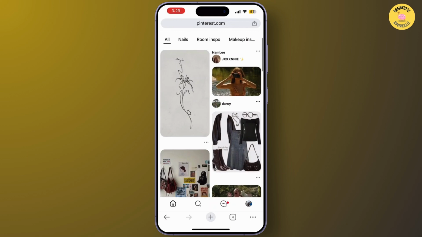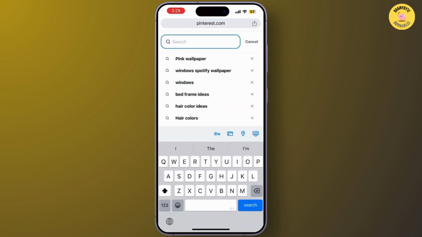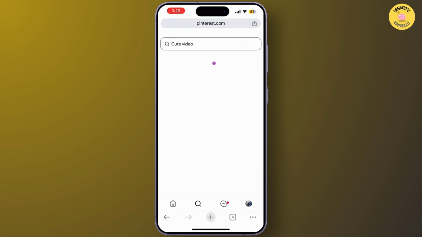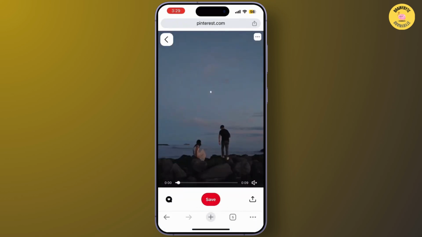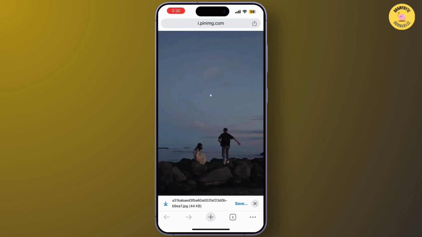Let's go to the search bar and simply search for some video. Let's say this is the video that we want to download. Let's tap on the three dots at the top right corner, as you can see at the top. And simply what you need to do is tap on it and click on download. As you can see, we have only an option that says download image.